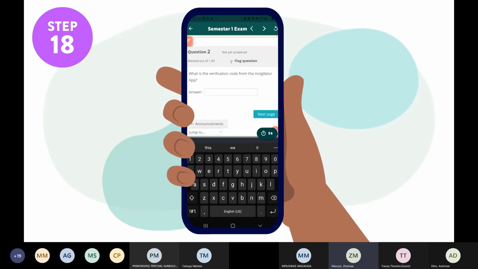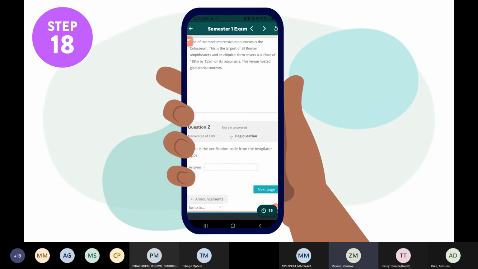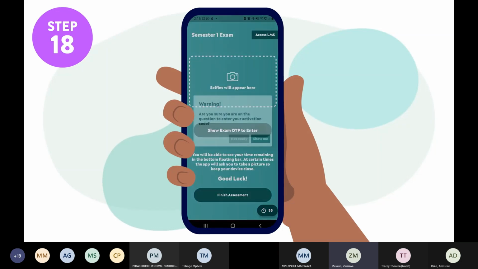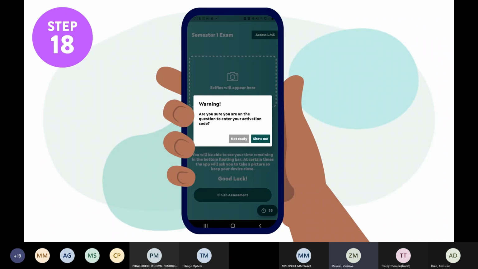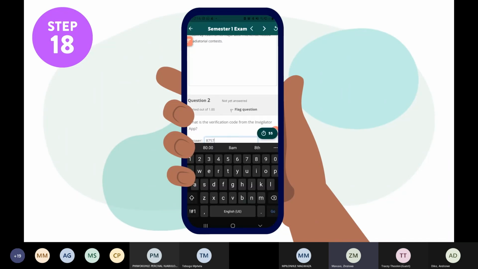18. If you are writing an online assessment on your LMS, which is your learning management system, you might be required to enter a verification code as an answer to one of the questions. Should you receive this request, there will be a button on the app saying Show Exam Code to enter. Only select this once you are on the question requesting this code.